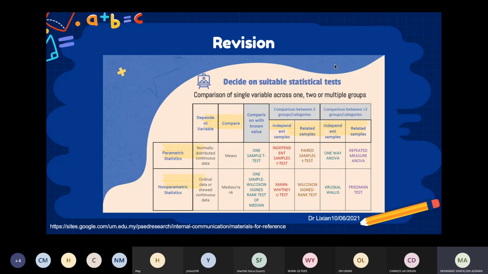Another revision page. I think this is a very nicely put summary to help you select the correct type of statistical analysis. Of course, you have parametric and non-parametric, based on whether the distribution is symmetrical or non-symmetrical. If you have two groups, you have certain tests. If you have more than two groups, you have certain tests. This is a very good representative cheat sheet for your analysis. You can keep this for your future references.